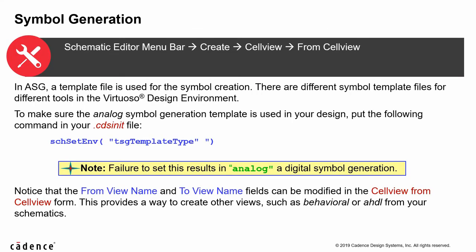To create a symbol from the schematic that you have just created, from your schematic editor menu, choose Create and Cell View from Cell View to bring up the automatic symbol generator from the schematic window. A template file is used for the symbol creation. There are different symbol template files for different tools in the Virtuoso design environment.